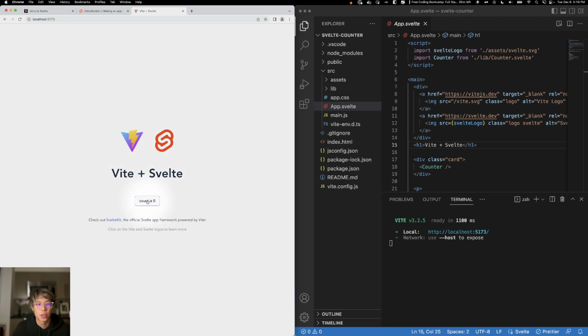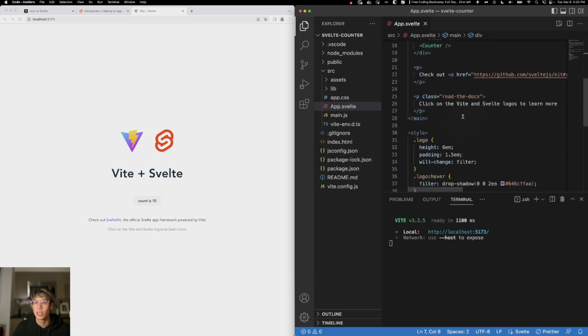Okay, so here we have our, well, I guess we don't need to create any code because it's already done the counter example for us. But yeah, as you can see, they have a working example here where you can just click the counter and the count goes up. Yay. Let's see what else to show.